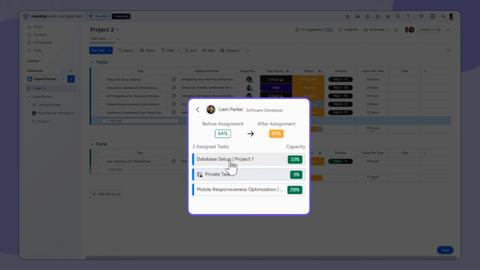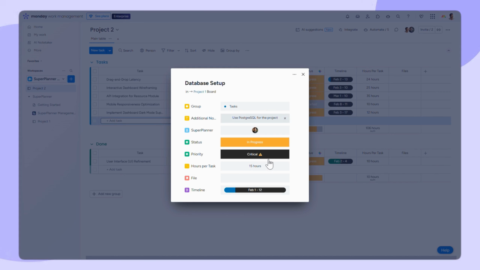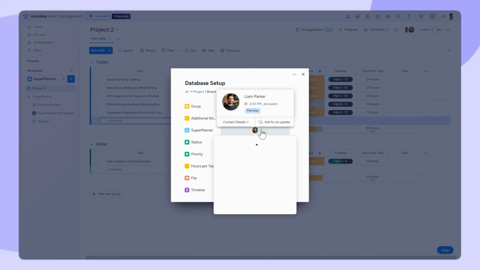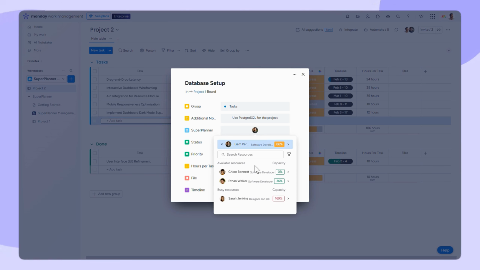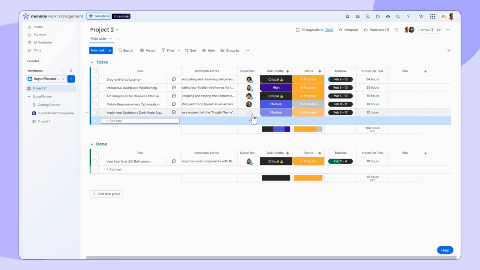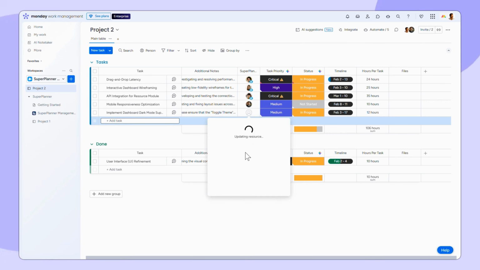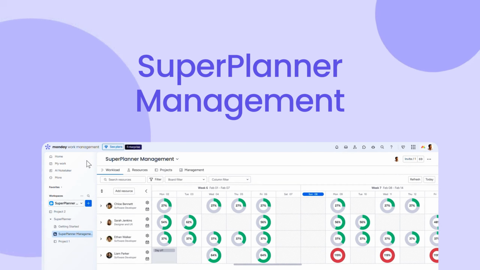You can see he has database setup in Project 1 and mobile responsiveness in this current board. From here, we can reassign tasks from other boards as well to other people to free Liam up for our new task. Let's choose to move one task to Chloe, and now we can reassign the task without overloading Liam. And that's not all. Let's see how the SuperPlanner management view can bring total precision to your resource planning.